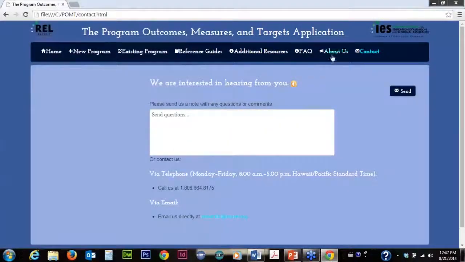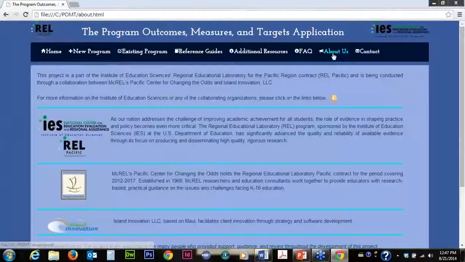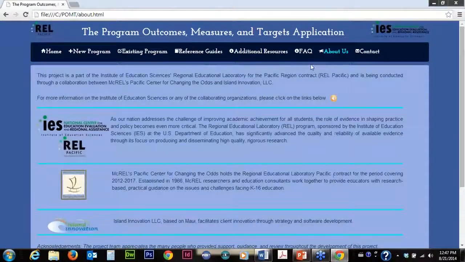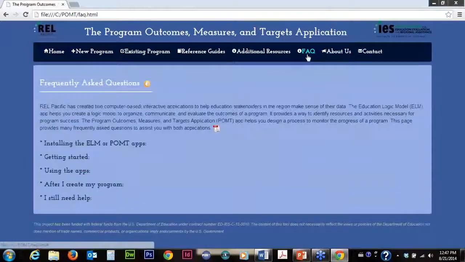So next, let's go to the About Us page. Here you'll see information on the development of the application. The POMT app was developed under the Institute for Education Sciences as part of the Regional Education Laboratory. It was created through partnership with REL Pacific Center for Changing the Odds and Island Innovations. You can also find the app version at the bottom of this page. So here you'll see we have the most updated version.